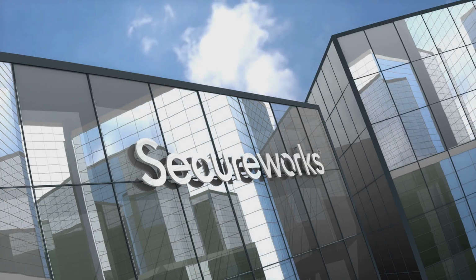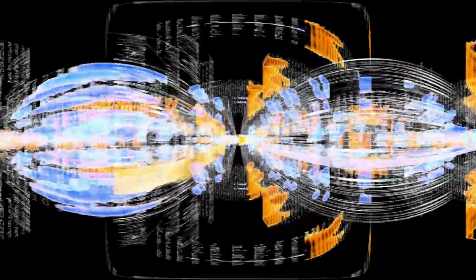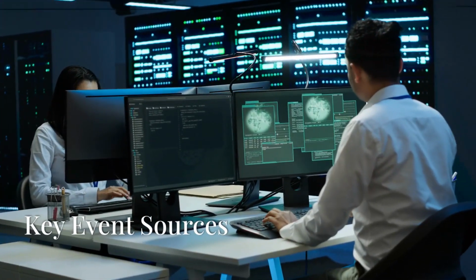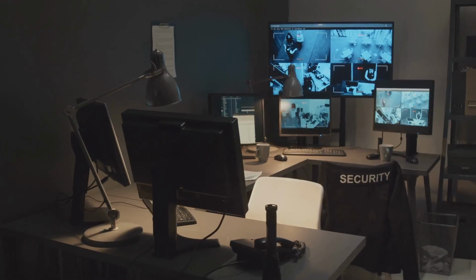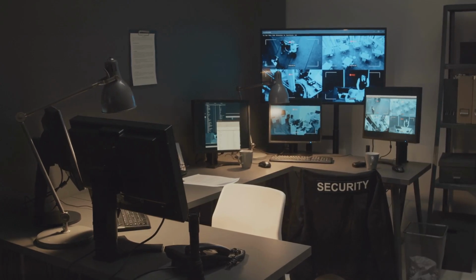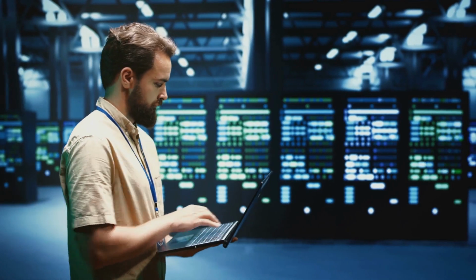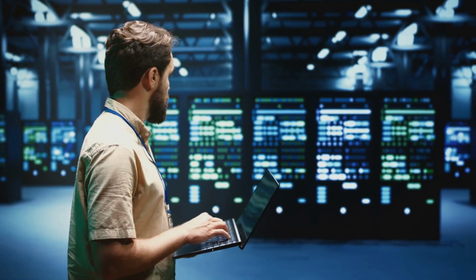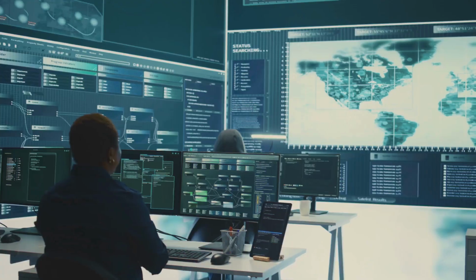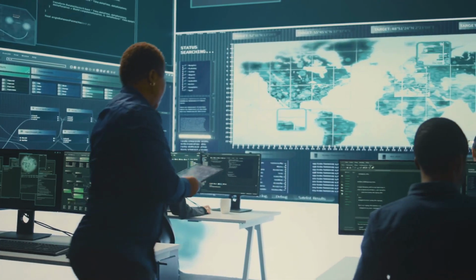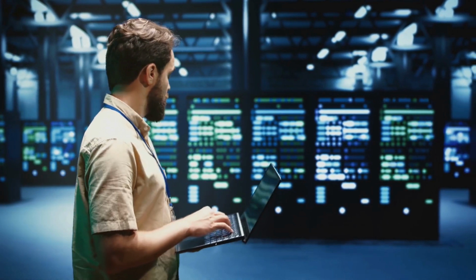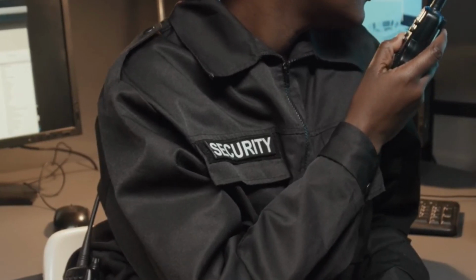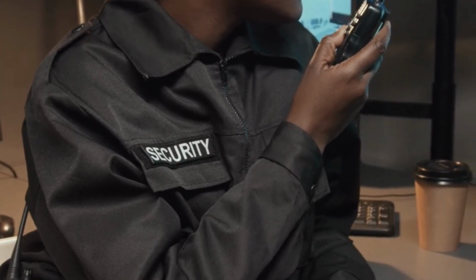In the next section, we'll delve into the crucial AWS event sources that Splunk can monitor, providing valuable insights into potential security incidents. Monitoring AWS event sources is crucial for maintaining a secure cloud environment. It's like having security cameras strategically placed to detect any suspicious activity. AWS CloudTrail acts as a surveillance camera for your AWS account, recording API calls. Ingesting CloudTrail logs into Splunk provides a detailed audit trail of all actions. Another vital source is Amazon S3 access logs, tracking data access patterns. Amazon GuardDuty continuously monitors your AWS environment for malicious activity.